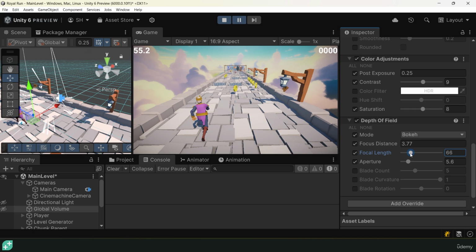There you go. You can see it starting to blur at the very background. And my aperture around something like 5 to 6 looks pretty good. And focus distance probably somewhere around 3 to 4. For me, I think that looks pretty good.